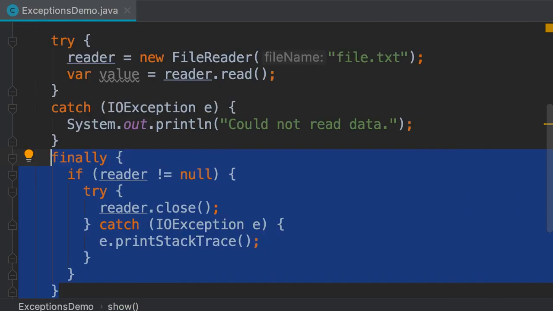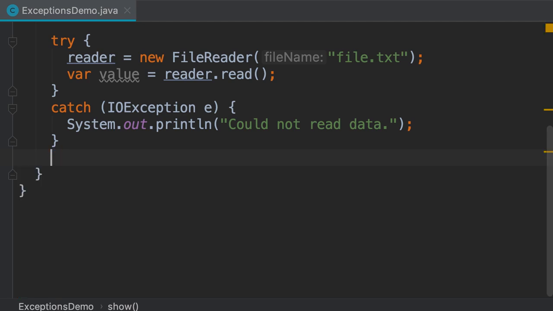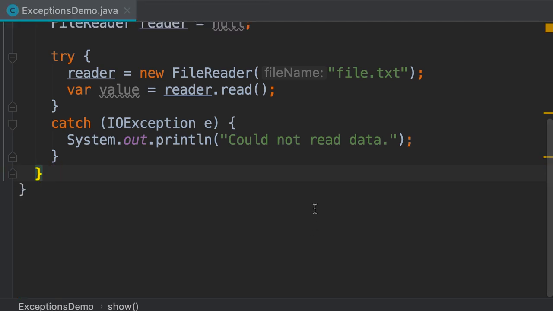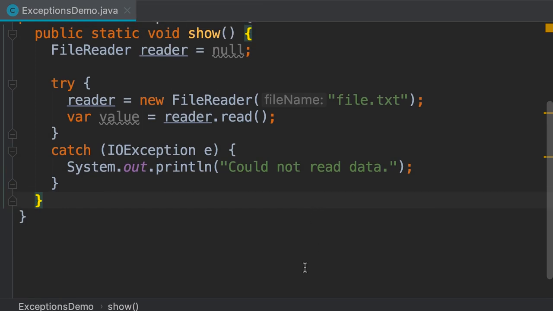In this video, I'm going to show you a better way to release external resources like file handles and database connections. First, I'm going to delete this ugly finally block. That's better. Now, in Java, we can declare and initialize our external resources as part of the try statement.